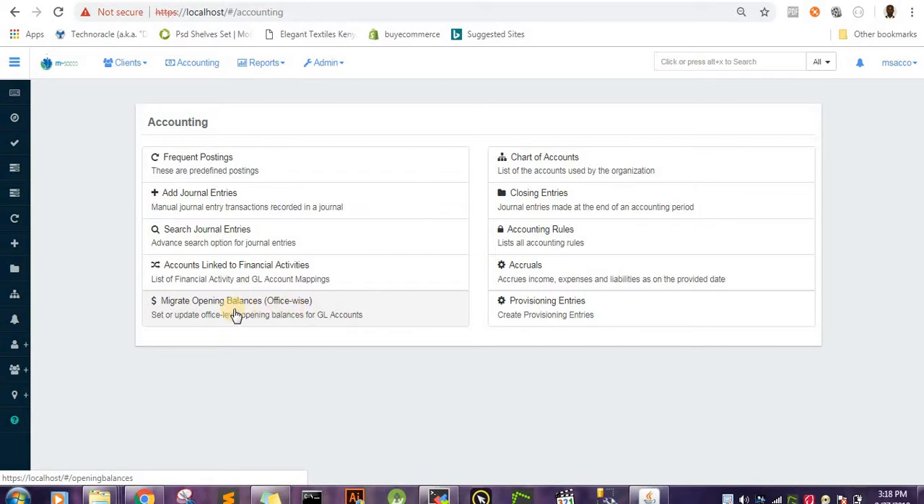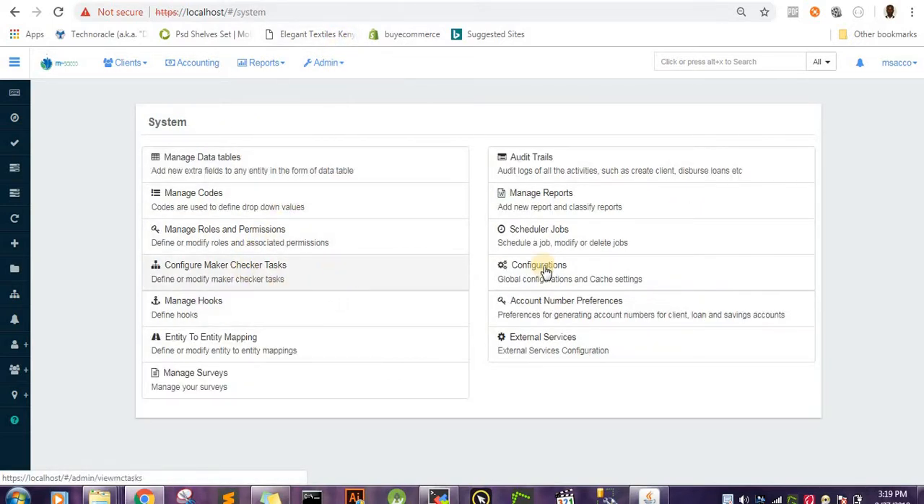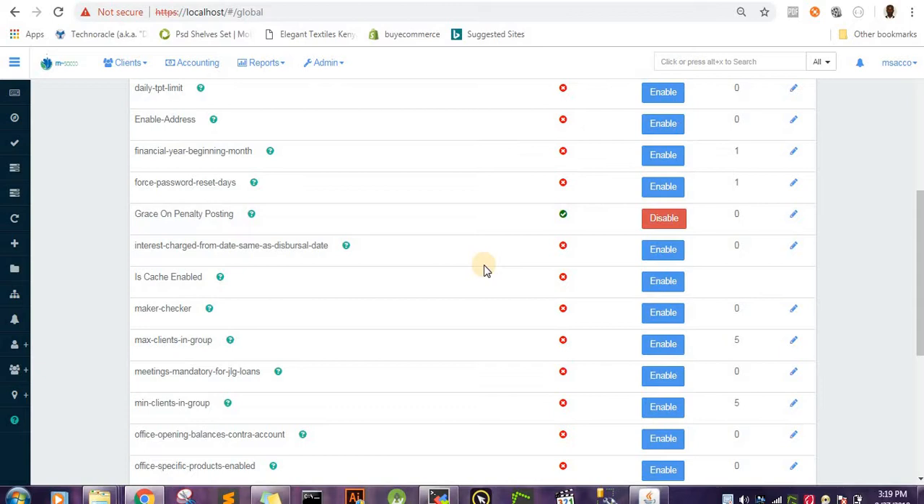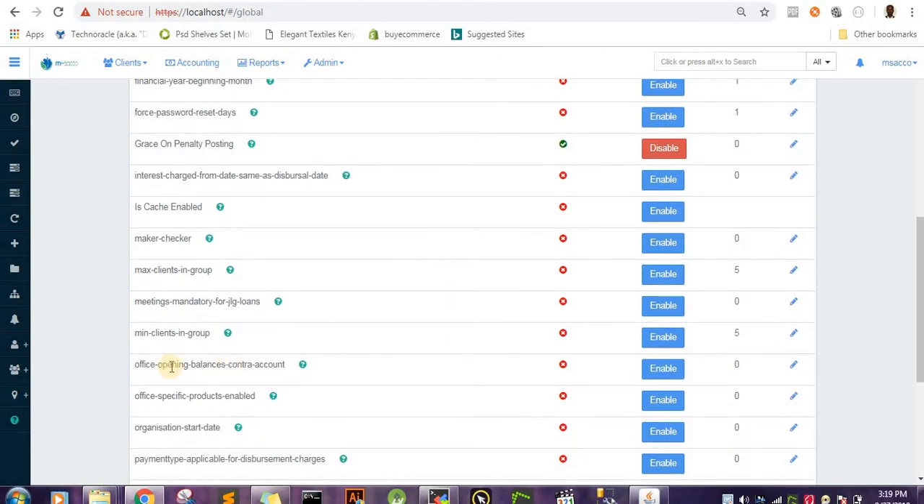One thing to note before embarking on this task is that you must ensure that opening balances are set before entering any journal entries in your accounting system. The first step is that you go to main system configuration and make sure that you have enabled opening balance contra account. Here, office opening balance contra account, make sure that it is enabled.